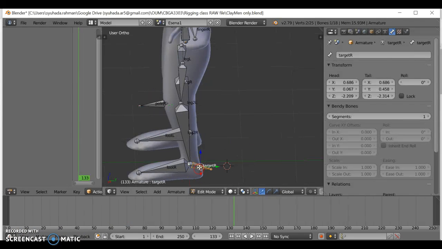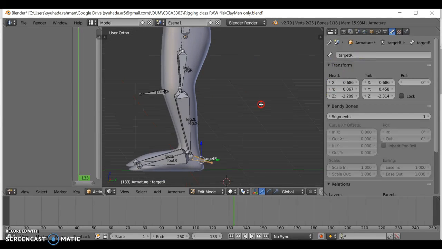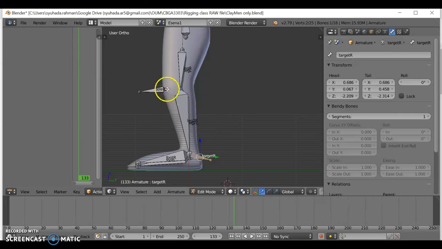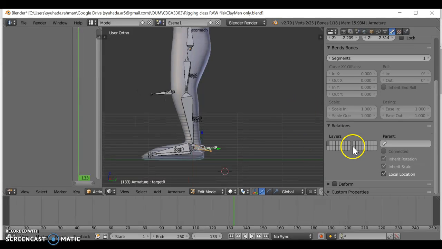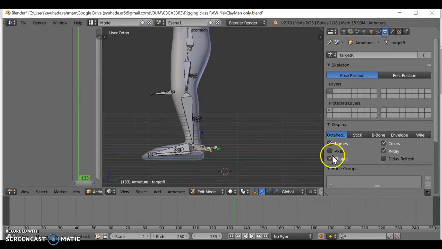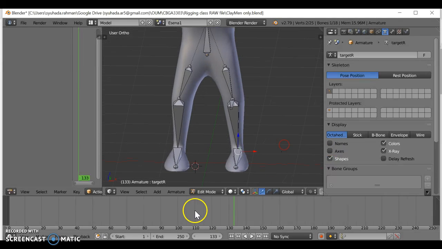To rename, please click on the bone tab, select the object at the bone and rename here. Press enter. Sometimes if you didn't press enter, it won't capture and save your name. So this is our pole and this is our target. Hide the names back, and go back to the pose mode.